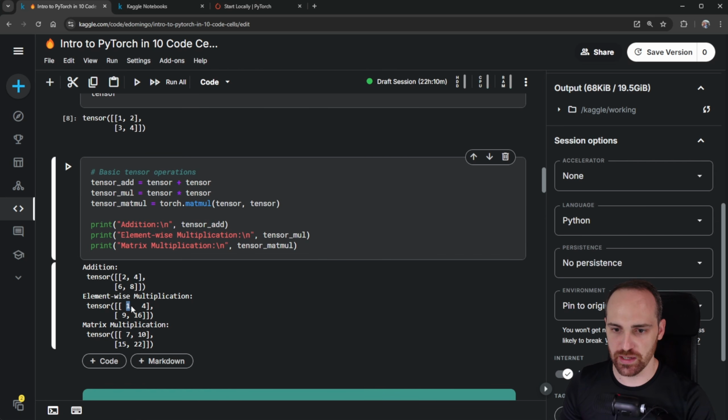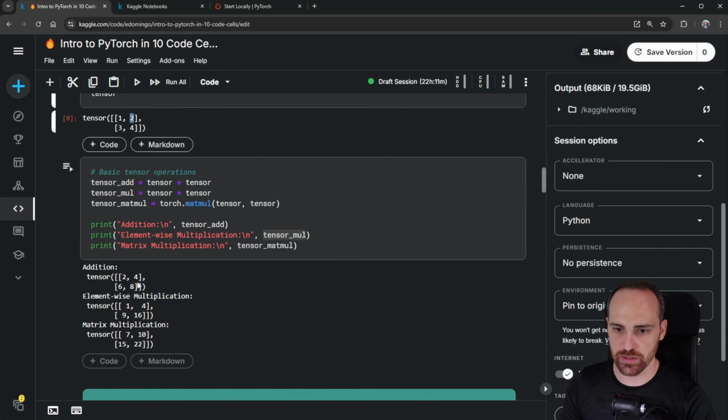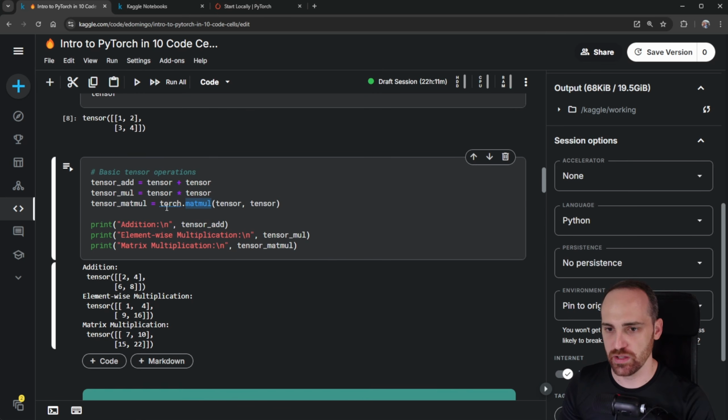Here we are doing something similar, but with multiplication. So this tensor mul that we are printing here is like 1 by 1, 2 by 2. And here we have the matrix multiplication with this matmul that is giving these results here. And there are many other operations, so you can Google any specific operation.